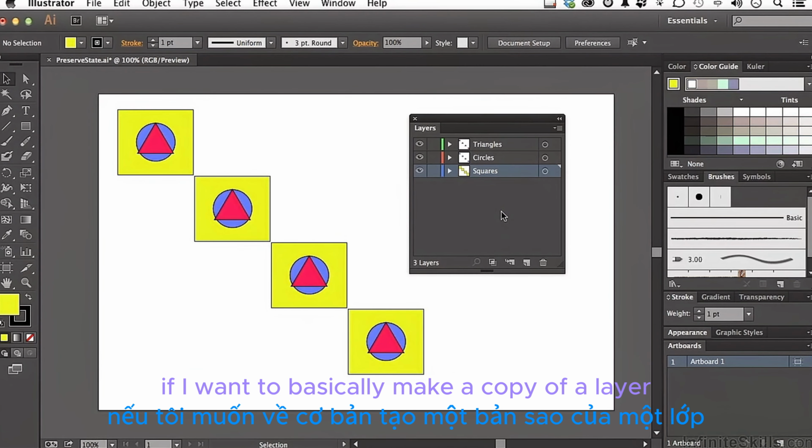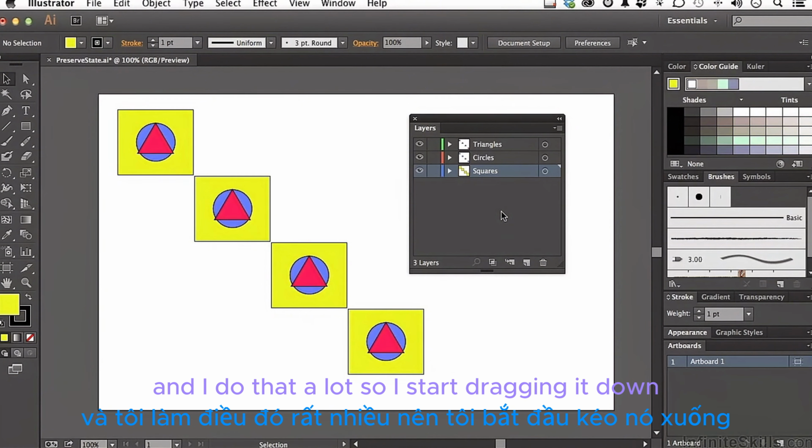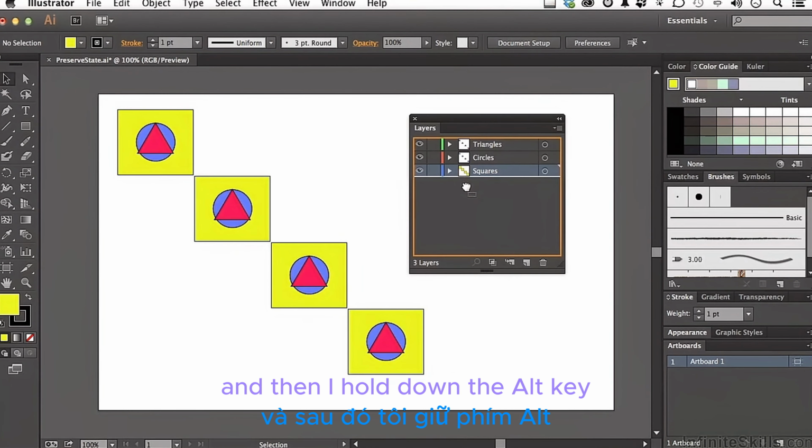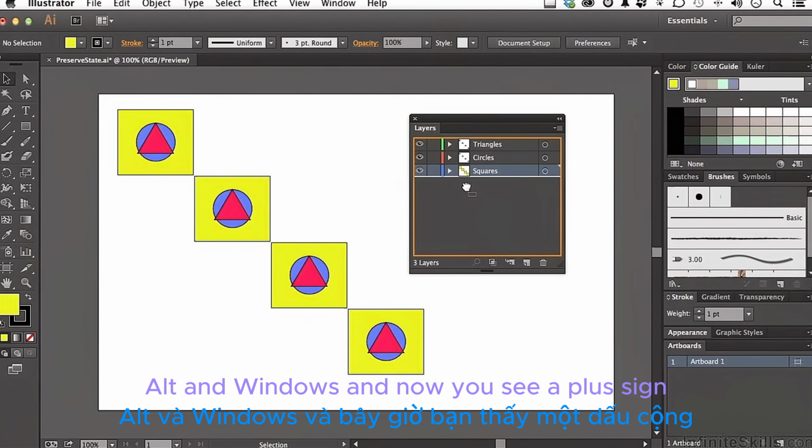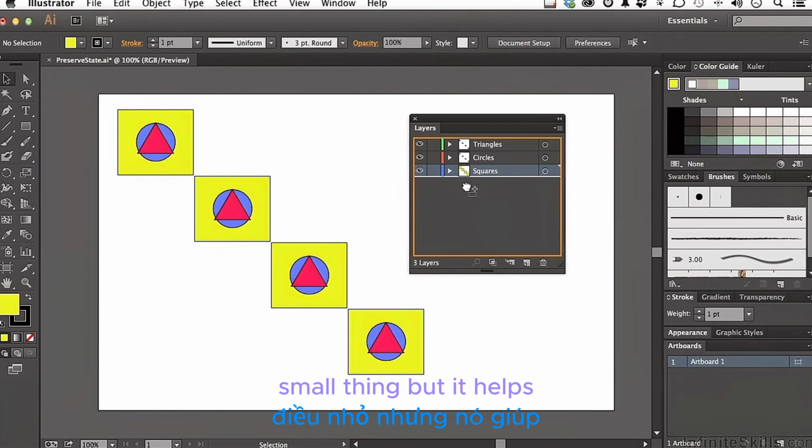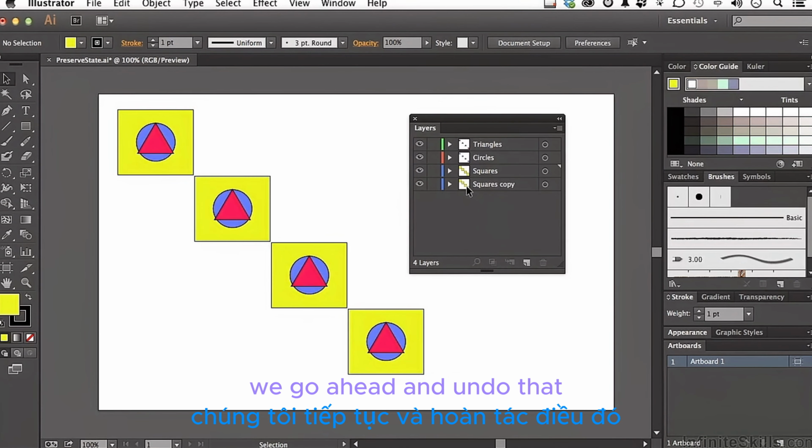If I want to basically make a copy of a layer, and I do that a lot, so I start dragging it down, and then I hold down the Alt key. Now, it's the Option key on a Mac, Alt in Windows, and now you see a plus sign. You didn't see that before. Small thing, but it helps. Let me go ahead and undo that.